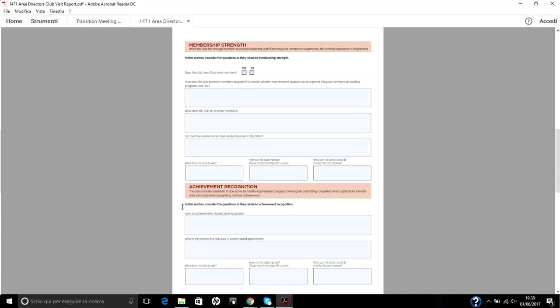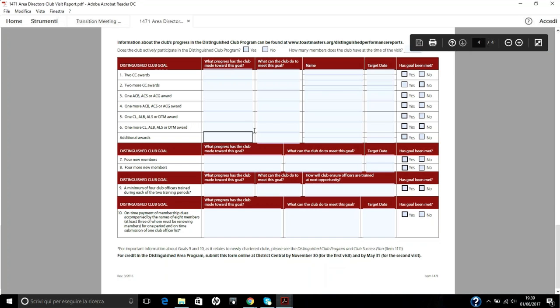And then the important part, the motivational part of the achievement recognition. That is very important for the members, because it reinforces and endorses them and gives them the strength and the motivation to grow, to give and to do more. And then you have this final part, the Distinguished Club Program. So if we come here, okay.